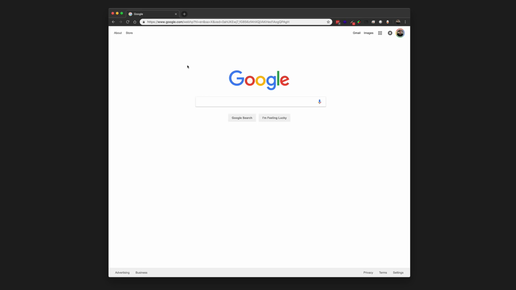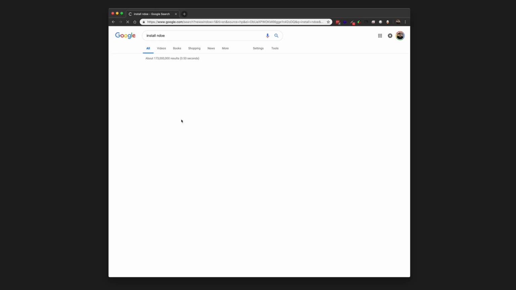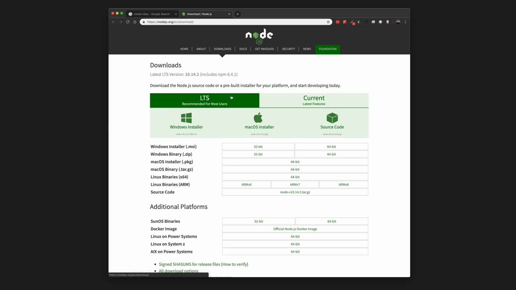Okay, guys, I got my browser opened up. Now, I do want to preface this by saying before we actually use React, you guys do need to have Node installed. It's a very simple install. I'll just show you. Search "install Node" and click on that first link, and you can see there's an LTS and a current. I usually just stick with the LTS.